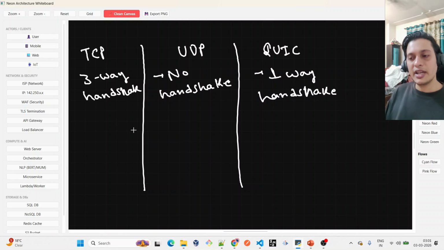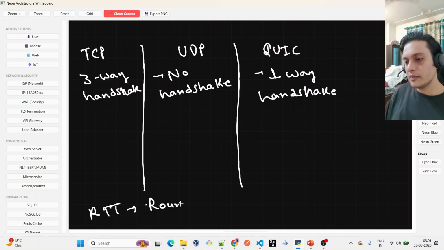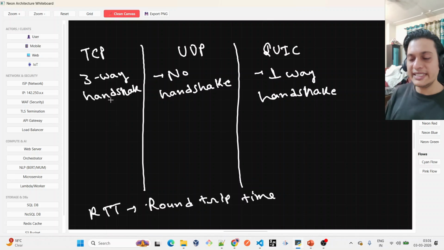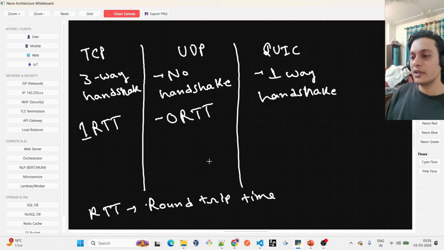The way we did the three-way handshake, that is actually measured as RTT. RTT means round trip time. So for TCP, when the acknowledgement and synchronization is happening, then one RTT is spent. For UDP, it is 0 RTT. For QUIC, I guess it is also 0 RTT.